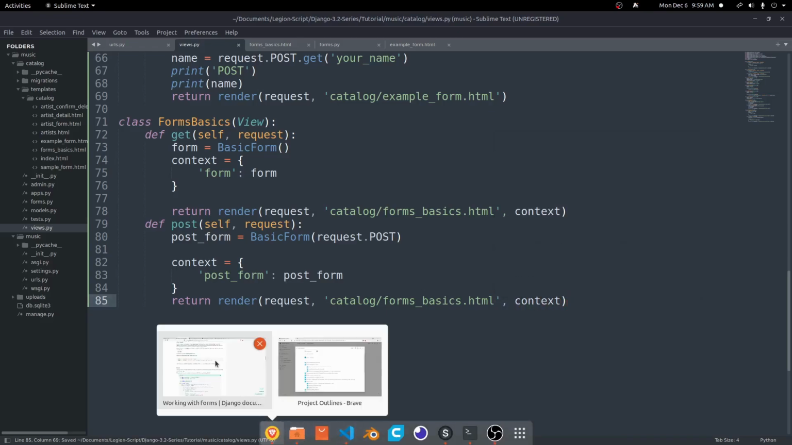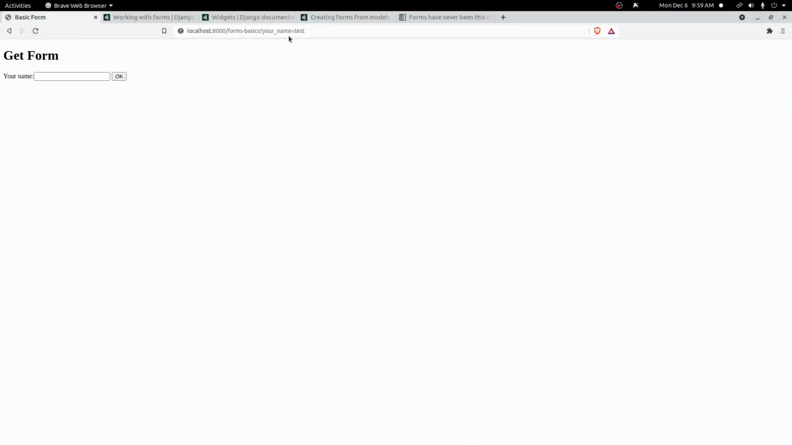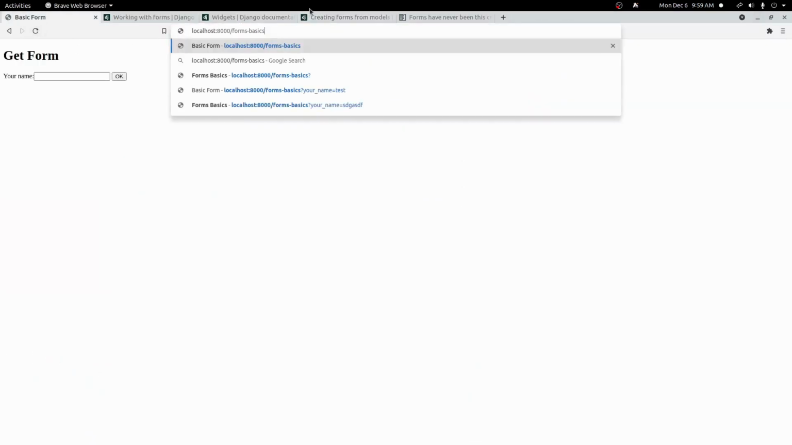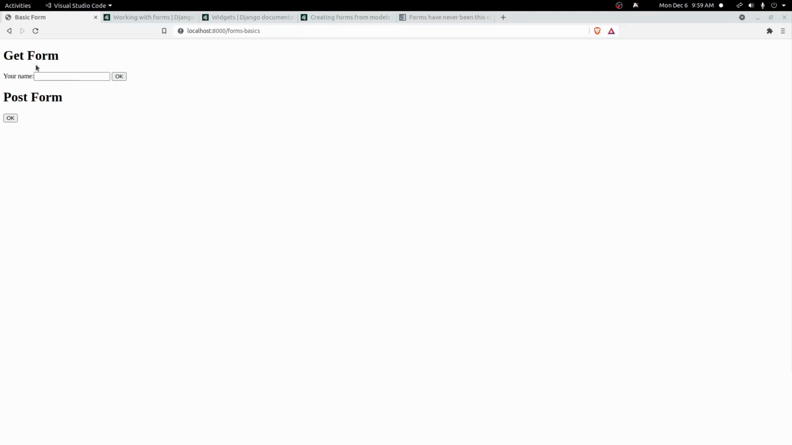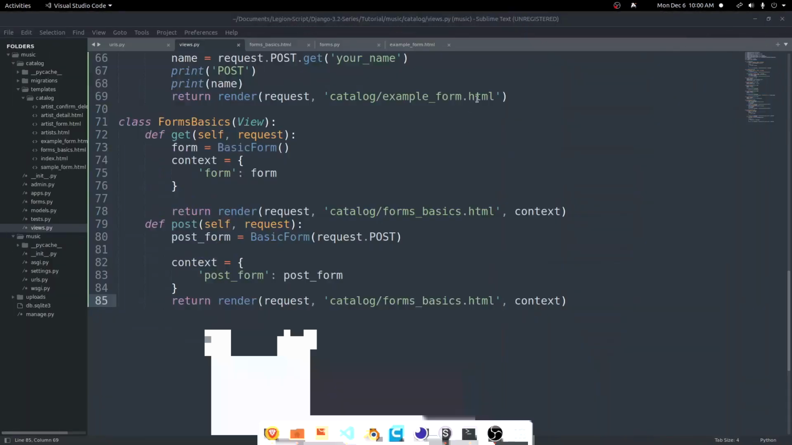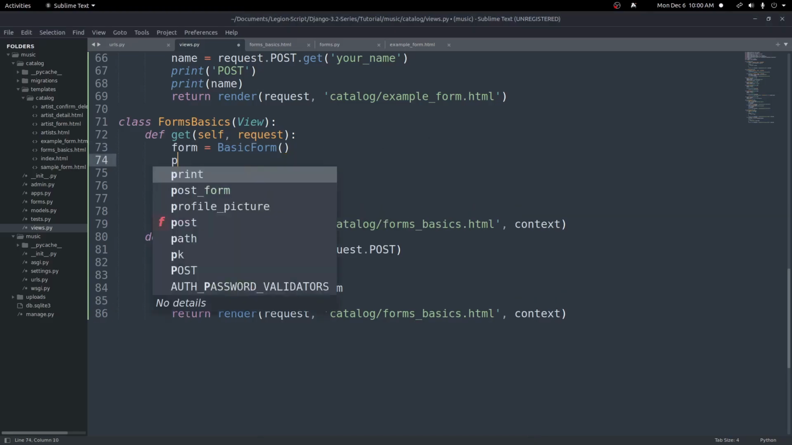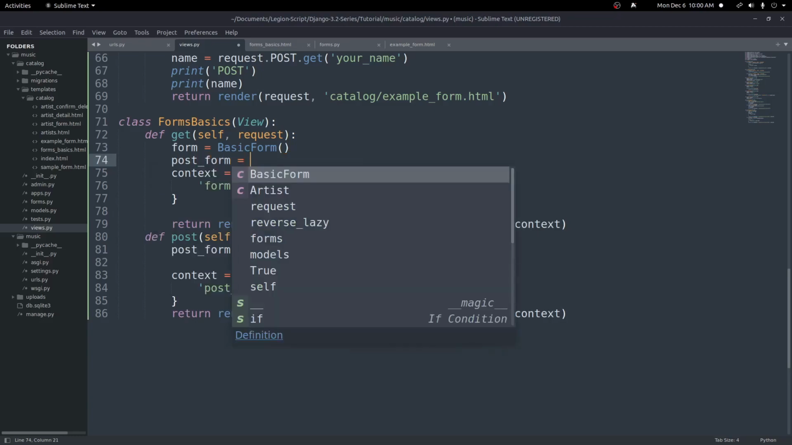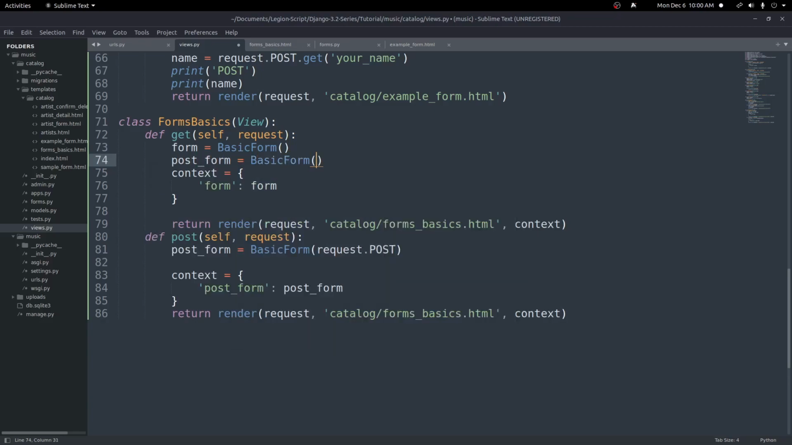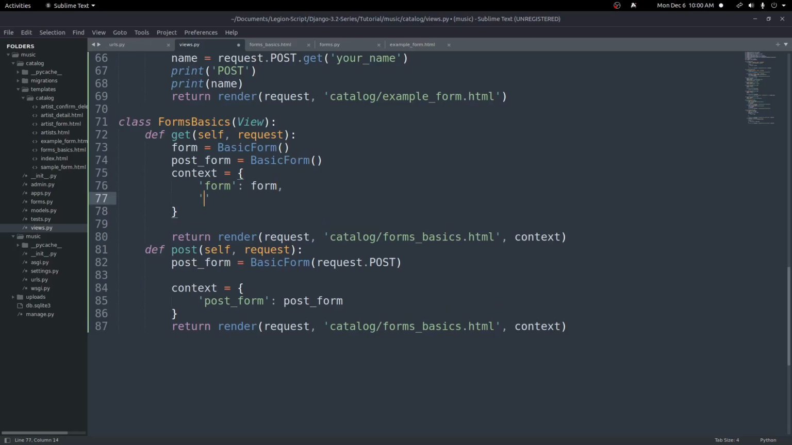Now we come back to our view here. Let's go ahead and delete all this out of our URL. And now you see our post form is not showing up. And the reason for that is because we only create it inside of our post request, but we have a GET request. We want an unbound form to show up. So what we can do is below our form inside of our GET request, we can type in post_form equals BasicForm, just another basic form. And then down here, we can go ahead and pass in post_form, set that equal to post_form.